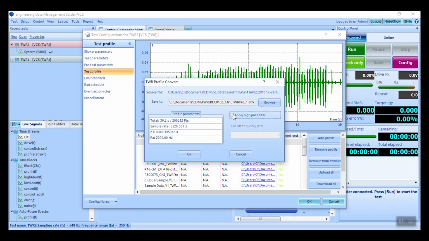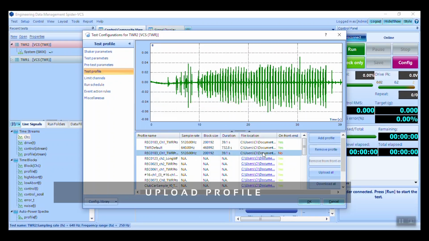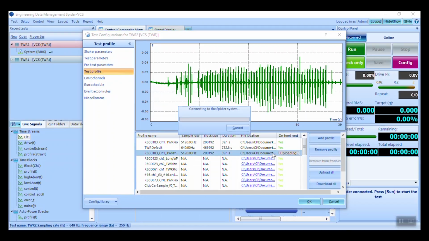The new waveform will now be listed along with the other profiles. Click to display it on the graph, then right-click to upload to the Spider front end. Check to see that the "no changes" has changed to "yes."